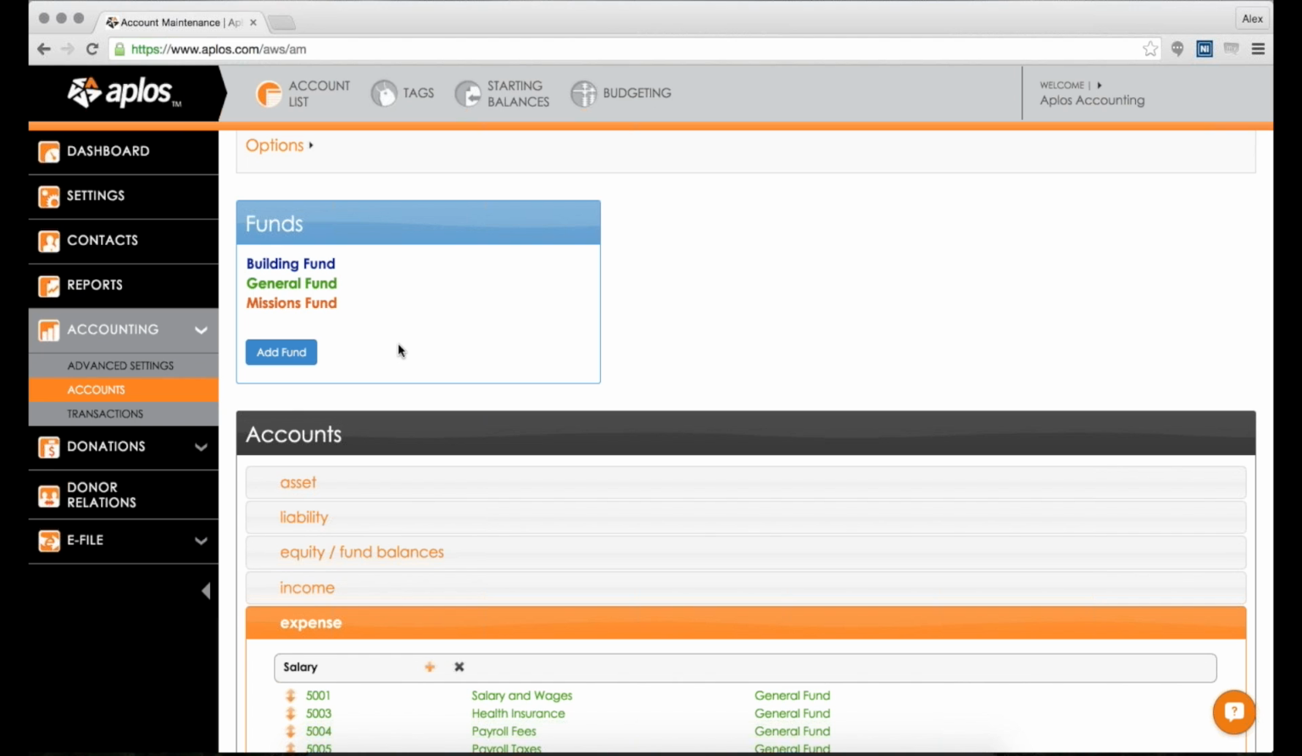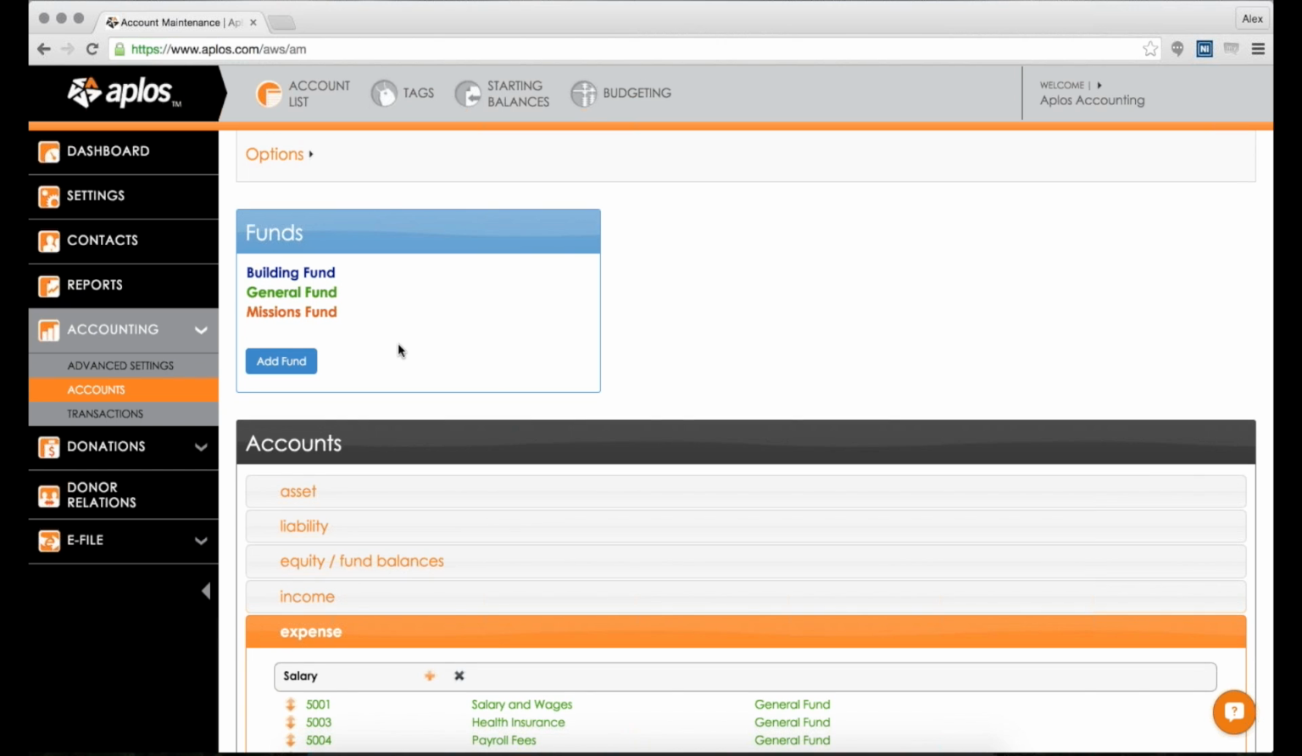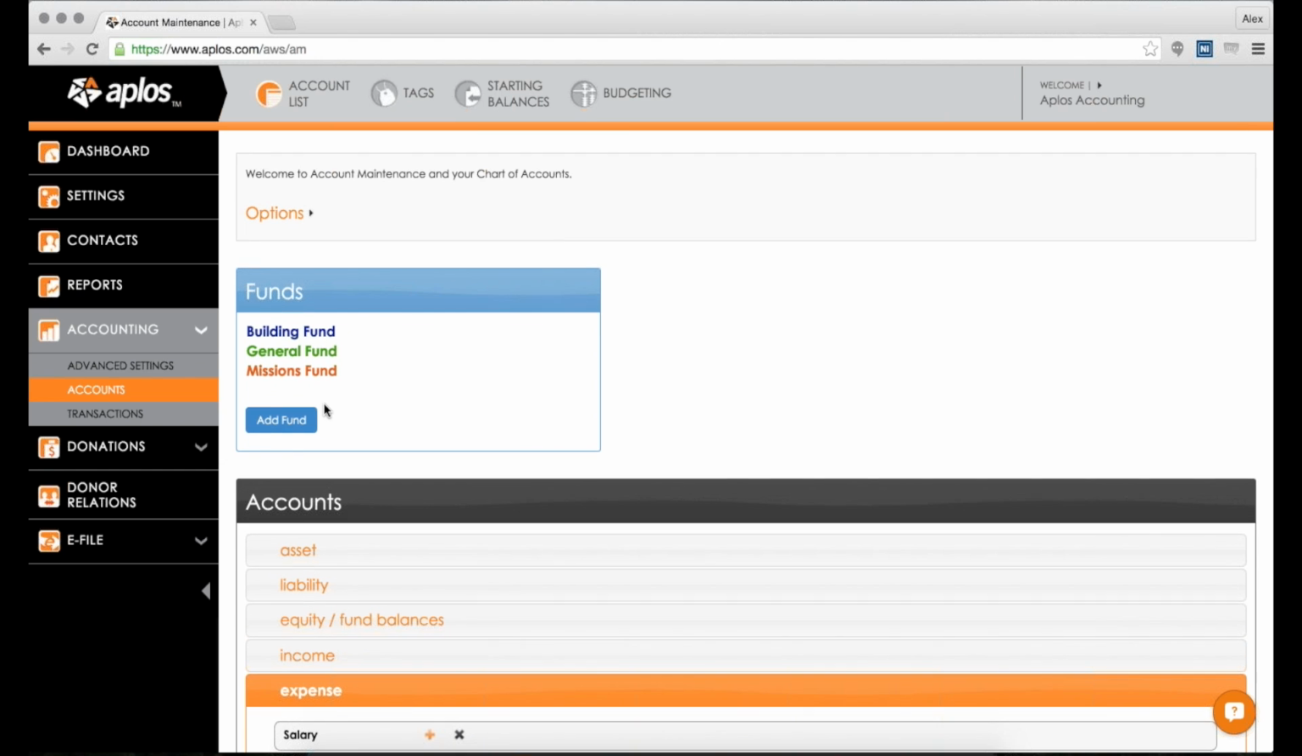So a fund, what a fund is, it's a distribution of your money. Okay, so it's any area within your organization that you need to know not only how much money have I received and spent for it, but also what is the current balance for blank. Typically, what I coach people on is if you have the answer to this question, which is how much money do I have set aside for blank, the answer to the blank is probably going to be a fund that you want to create here in Aplos.